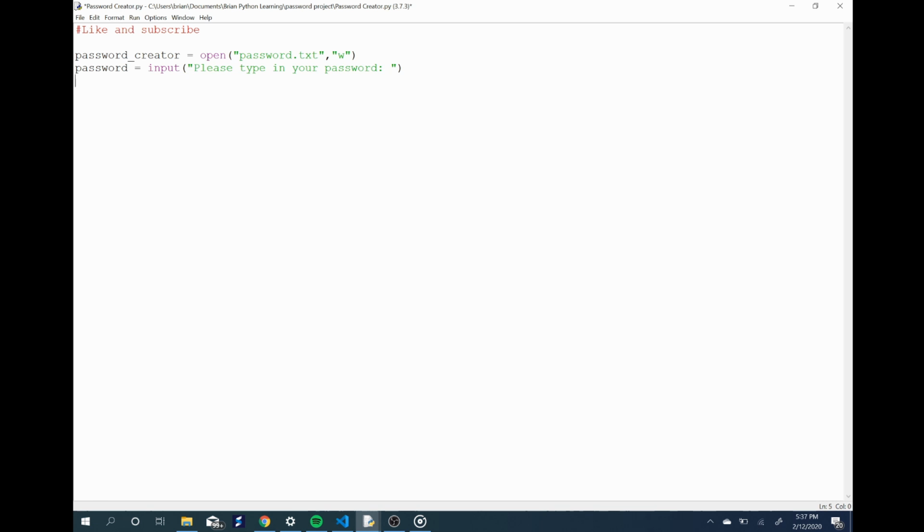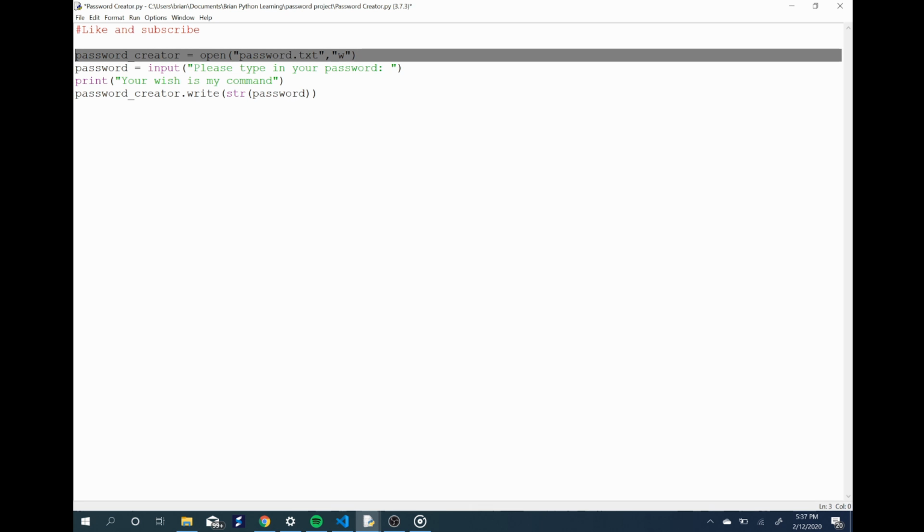And then we're going to do print, your wish is my command. So we're going to write to the txt file now. We're going to do password underscore creator dot write, string, password. So right now what we're doing is we're opening password creator.